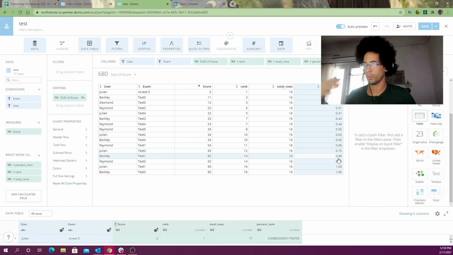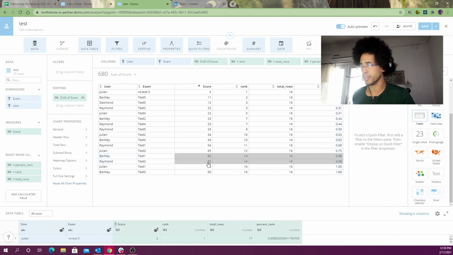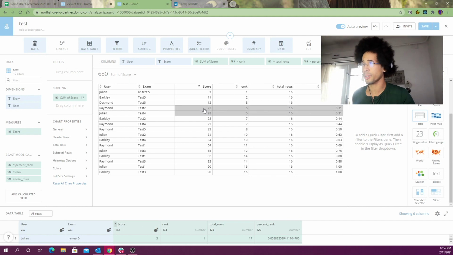Boom. So what does this tell me? This tells me that 88% of test takers got an 82 or lower. 31% of test takers got a 22 or lower. Now, again, very useful for doing that A/B testing.